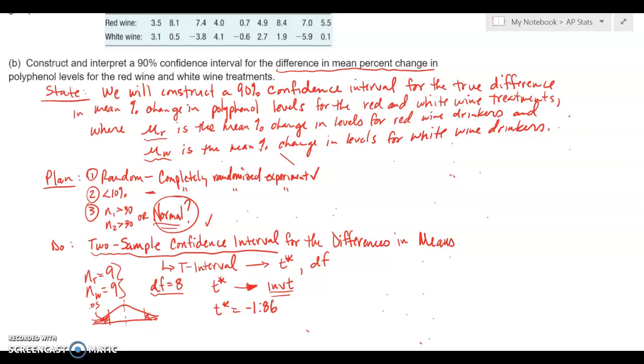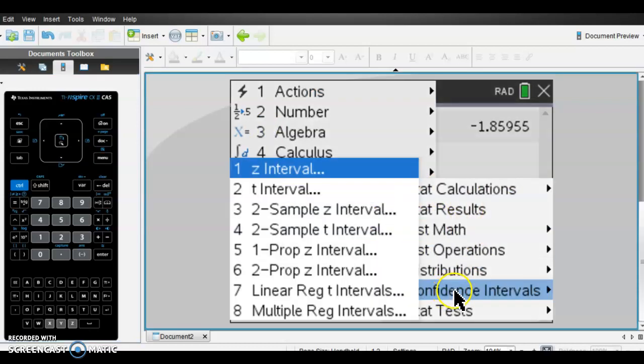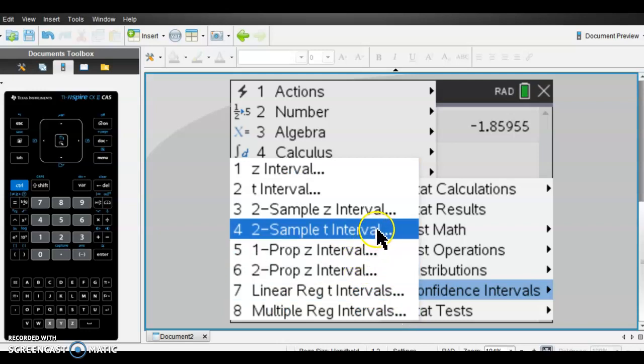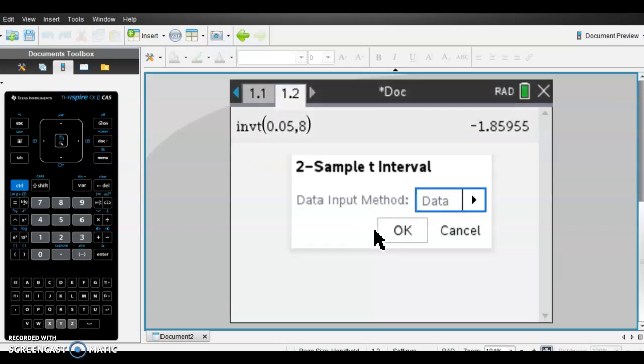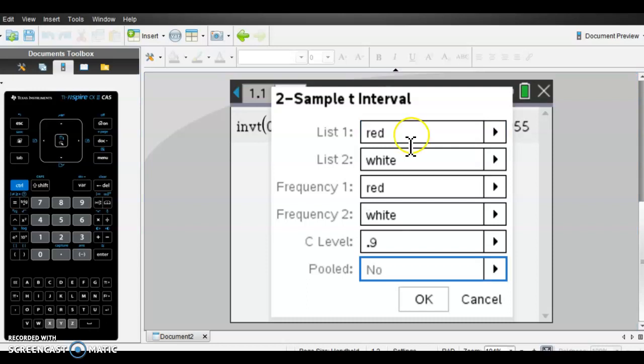So back over to the calculator. We're going to hit menu, go back down to statistics, calculate a confidence interval. We want a 2 sample T interval. So here's our 2 sample T interval. And it asks us for data or stats. So we actually want to use the data and go ahead and enter our information. All right, so there's our info. Our first list was the red wine levels. Second list was the white wine levels. Frequencies obviously correspond with those. And then confidence level is 0.9.